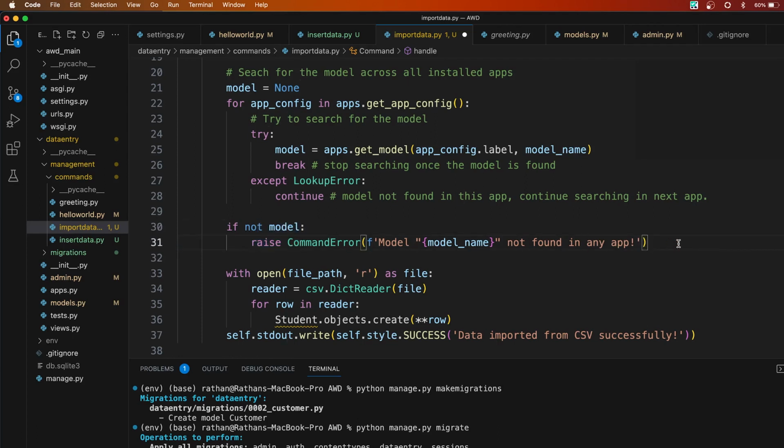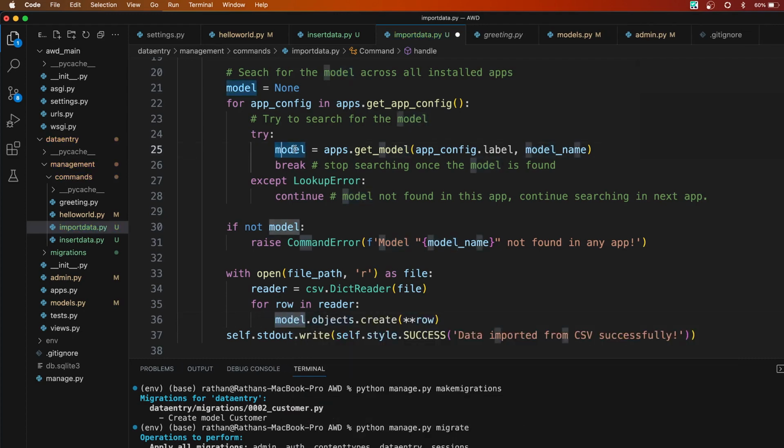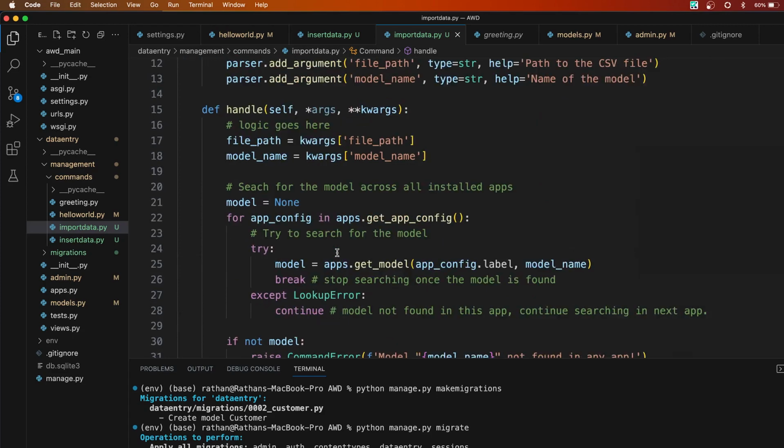And then if we got the model, we are going to replace this Student with the model that we received here. So now this will be the correct model that our code knows where to insert. So here model.objects.create the rows. Okay, and yeah, that's about the coding part.